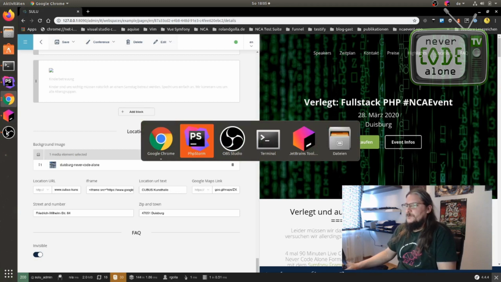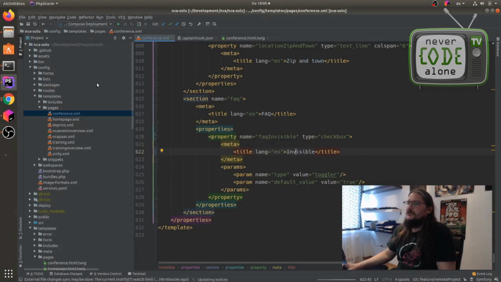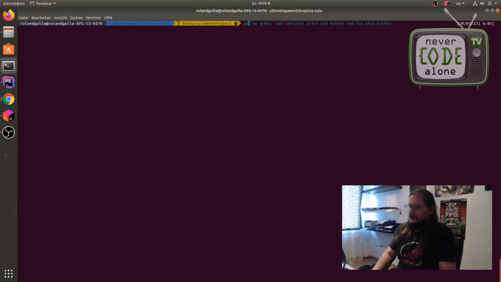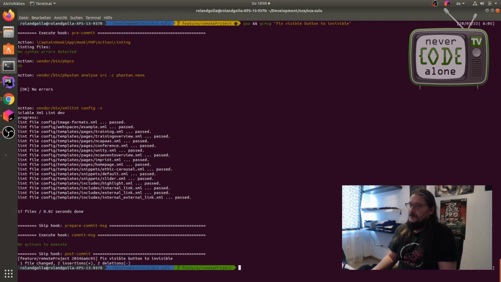And now we have all our data, and we can just commit this here. Git add all. Fix visible button to invisible. So my linting is working every time when I commit something, and it's working super fast.